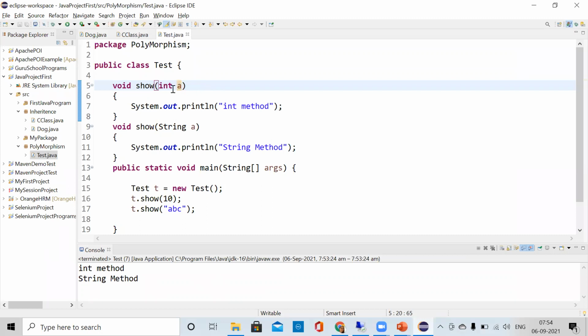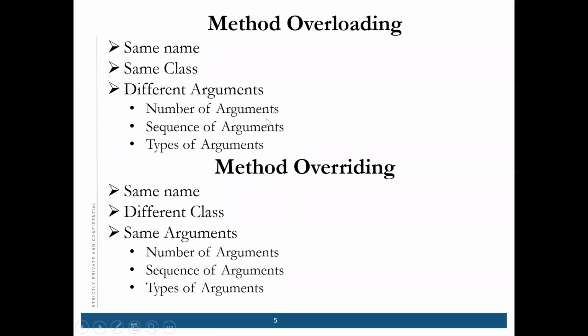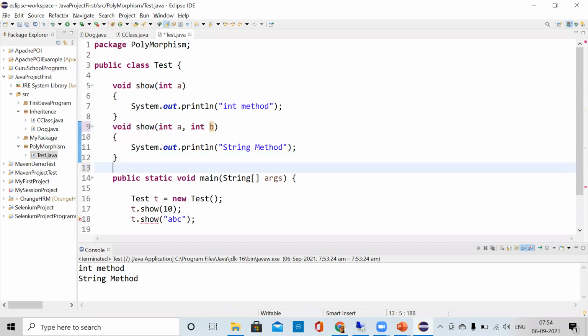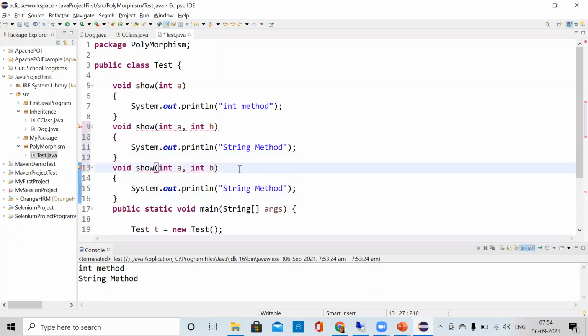This is one argument. If we write integer a and also integer b, that is also okay, it is not showing you an error. This is what is called different arguments: the number of arguments is different. You can write one more method which has three arguments, with integer c. So it has different arguments.